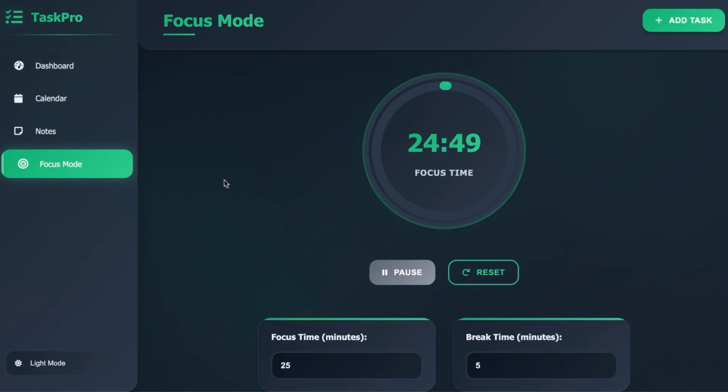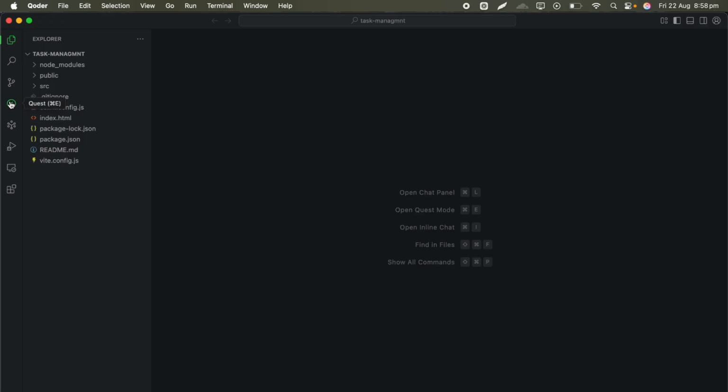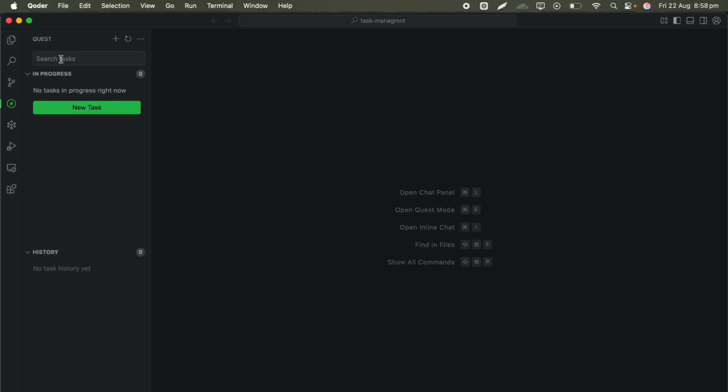It might not look like a polished final product, but it's a solid starting point that would have taken a long time to build from scratch. Now let's dive into quest mode. You can access this by typing Ctrl plus E. This is where you can add individual tasks and have them run in the background.